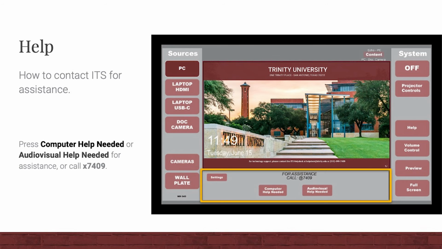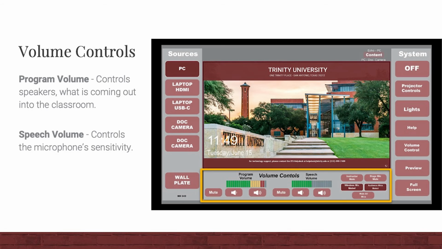Click on the Help button to get information on how to contact ITS. You will have access to ITS extension and two buttons, Computer Help Needed and Audiovisual Help Needed. Click on the button that is appropriate for your issue. Clicking these buttons will send an email to ITS and a tech will be dispatched to the classroom to provide you assistance. Next down is volume controls.